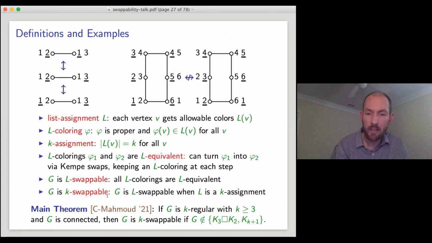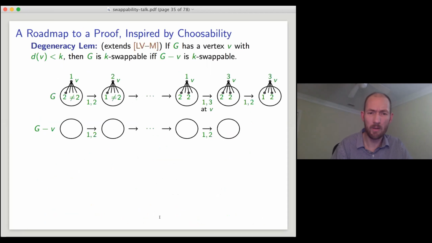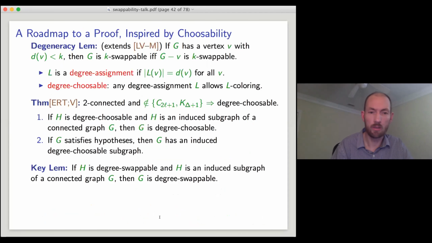so here I want to prove this main theorem. We want to show that G is K swappable. So this is K regular, right? So K swappable would be sort of degree swappable, right? So the idea is, again, you want to try to find some induced subgraph that is degree swappable, and then show that if you have a degree swappable subgraph as an induced subgraph, then you yourself will be degree swappable. And then in the case when you're K regular, that's K swappable. So that's kind of the big picture.